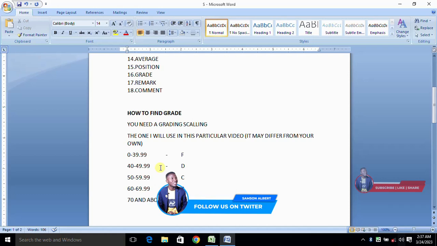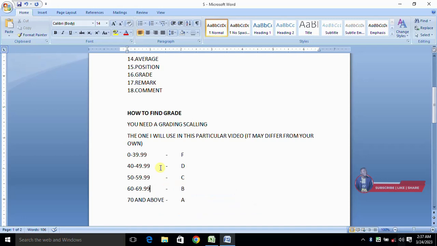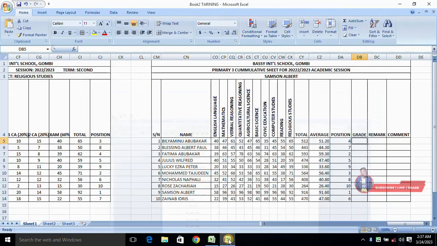If you score 40 to 49.99, it is D. If your average falls within the range of 50 to 59.99, it is C. If your average falls within the range of 60 to 69.99, it is B. If you score 70 and above, it is A. I'm just using this because of the video, so your own may differ. Some of you can even have A1 or A2 or A plus, or even D19 as a score, if you know how to do this. So first of all, just follow this video quietly and make sure you understand everything.